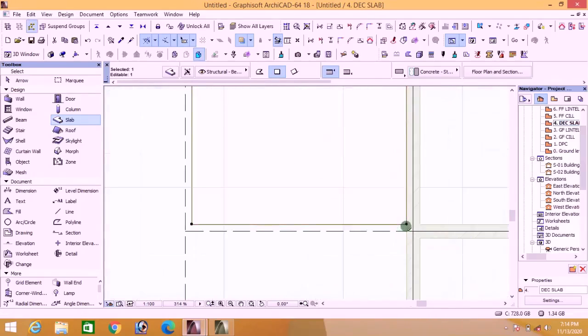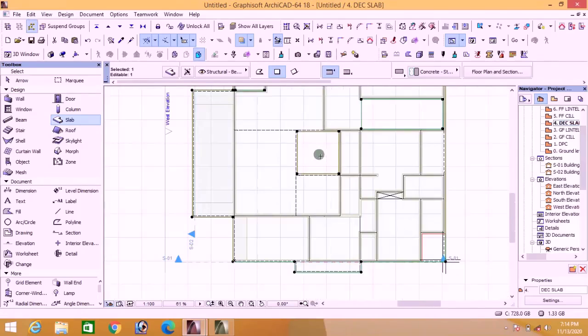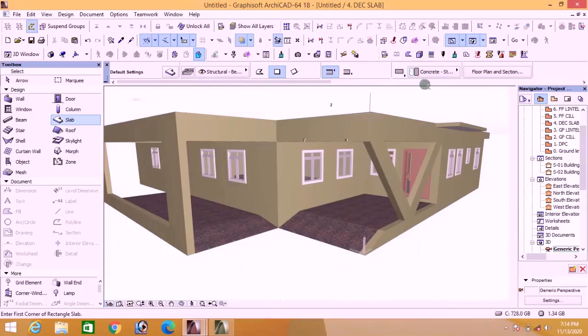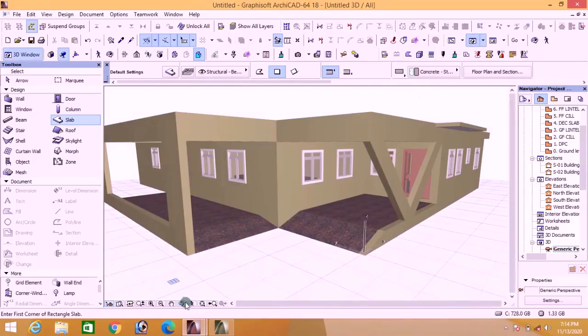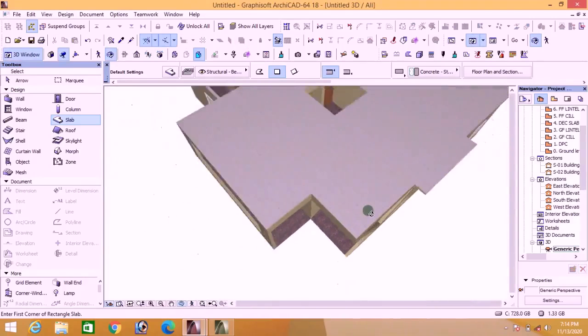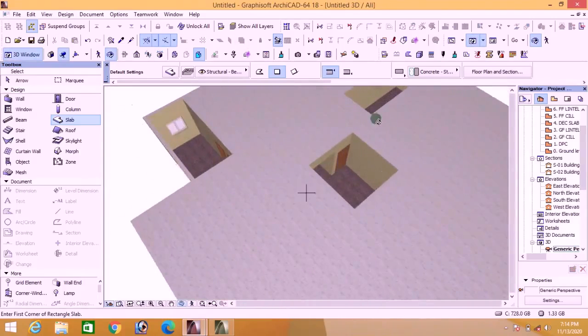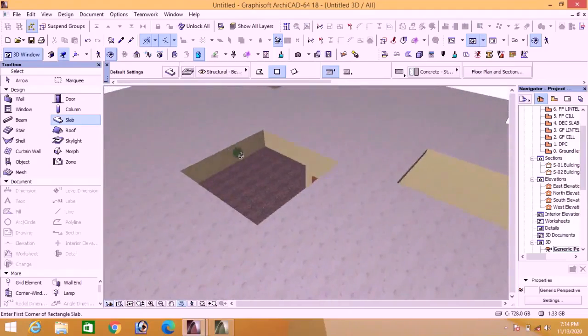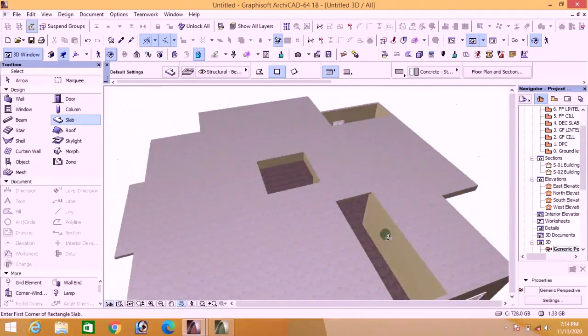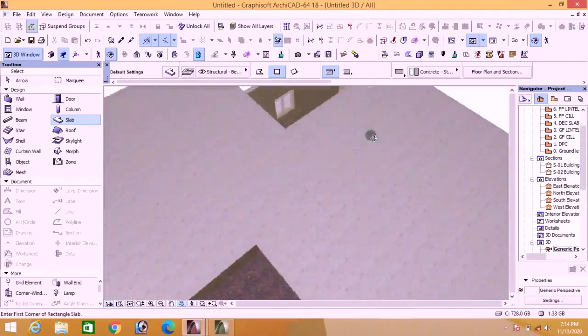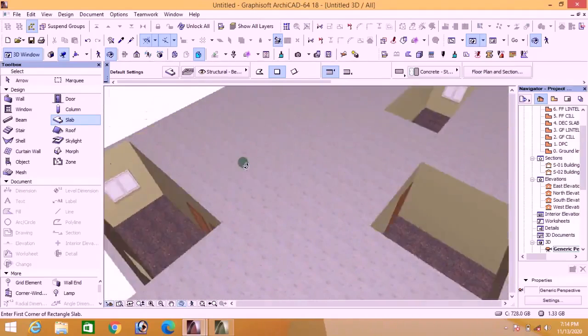So let's check it back again and see what it looks like in our 3D. Can you see? We have a void here that we'll be looking down. This is the staircase as well. This is our staircase, another hidden staircase here.